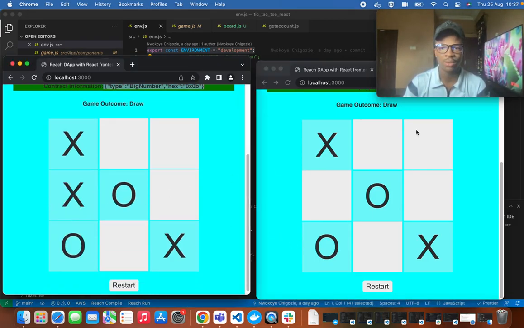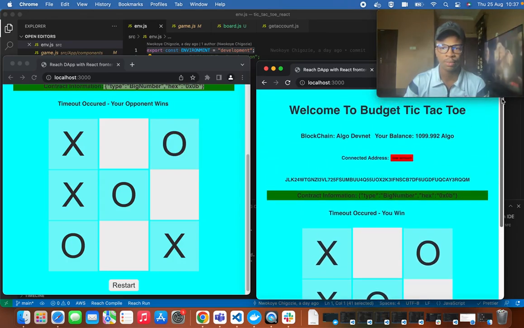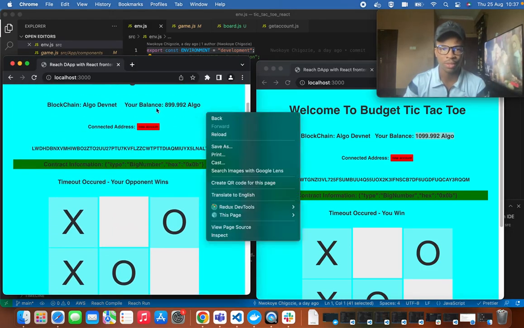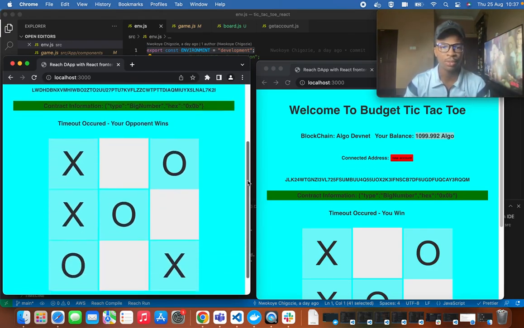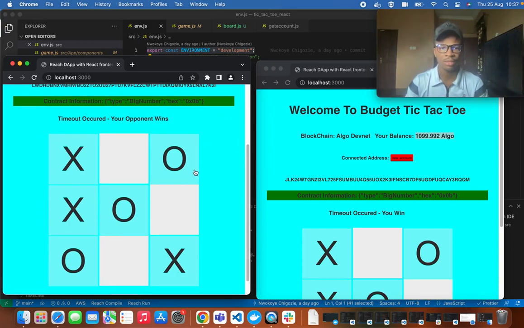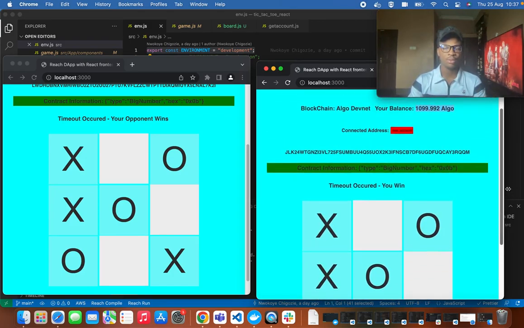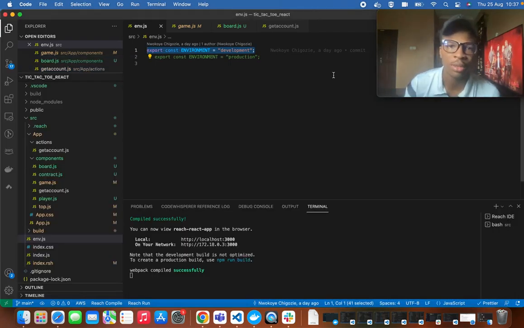So this player has won, and you'd see that their balance increased, and this player's balance is going to reduce by 100 algo. That is how the game plays from start to finish. The game can also end in a draw, and then they both get back their funds.